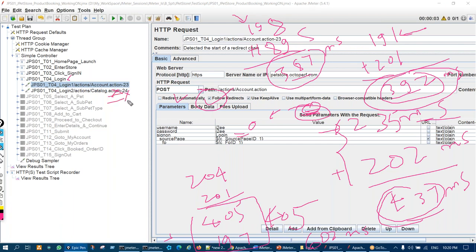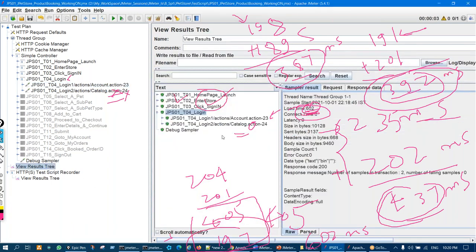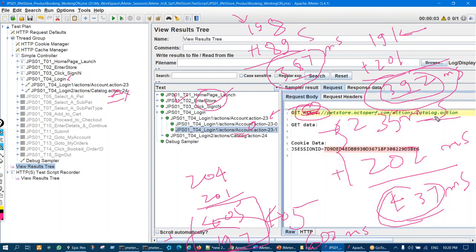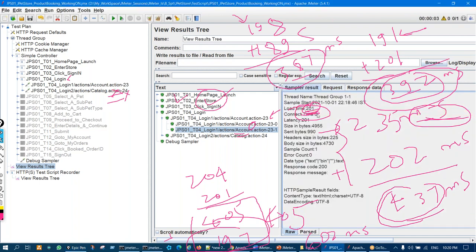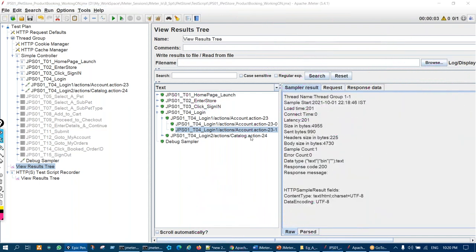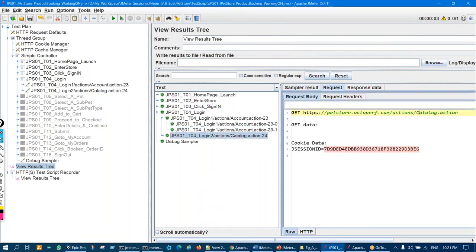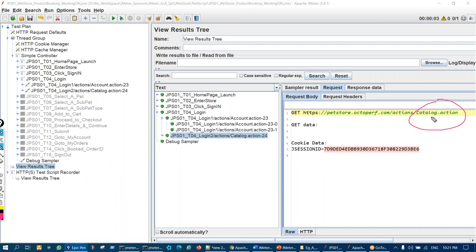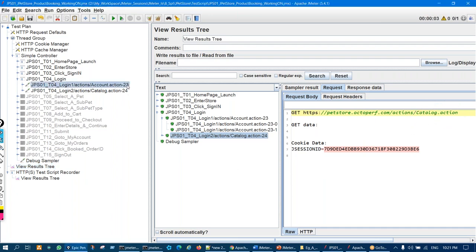You will be sending it two times, right? So it will be additionally adding into the response. Already, you see, this catalog got executed, catalog.action here by JMeter, and it took 201. And again you are executing that catalog one more time. So you are adding, wrongly you are doing. Okay, so that is the thing.